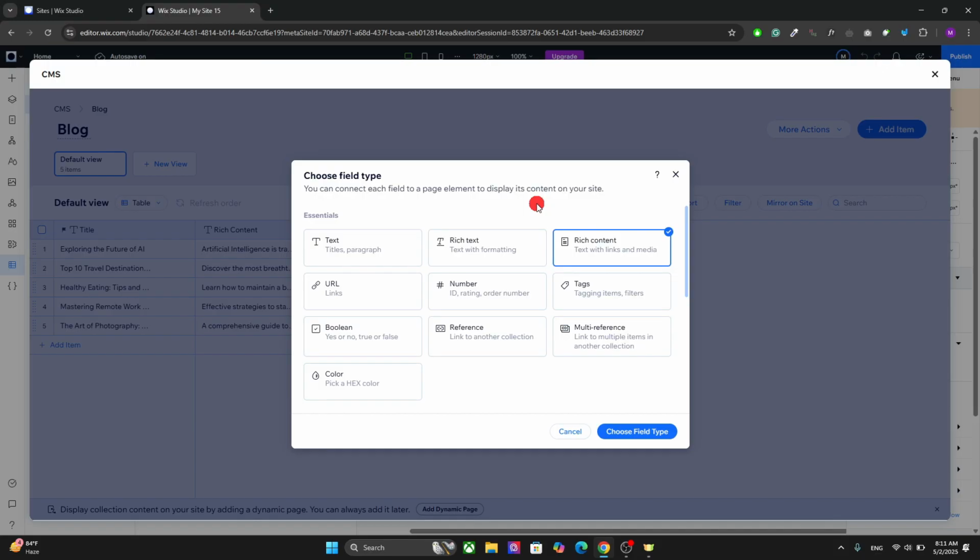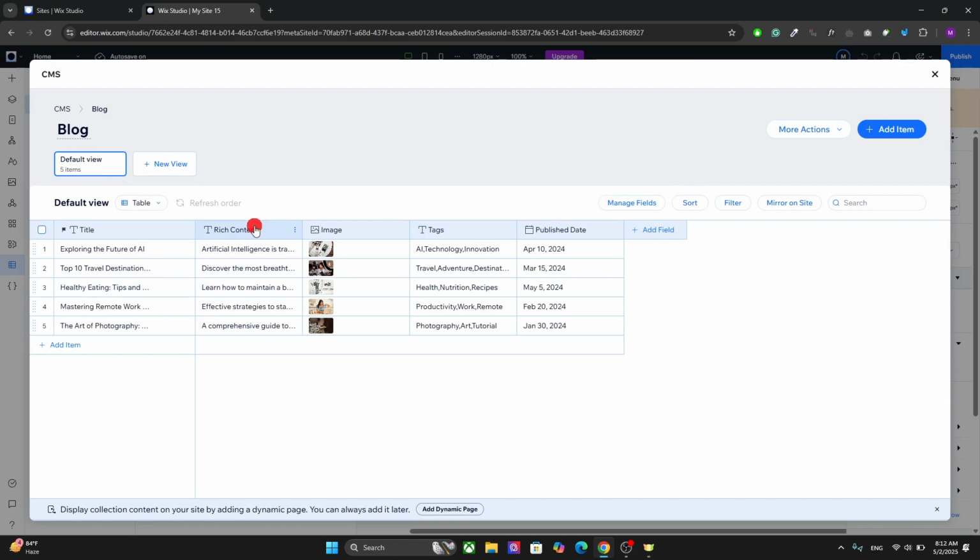The rich content has all of the features that you get in the Wix blog editor, for example. So it's the most advanced text editor. You can add your images, videos, anything you want in the rich content. So for example, for the blog main body, the main content, we are using the rich content.